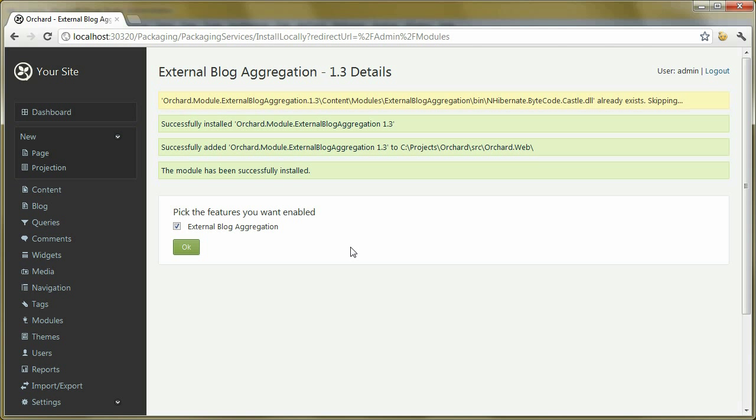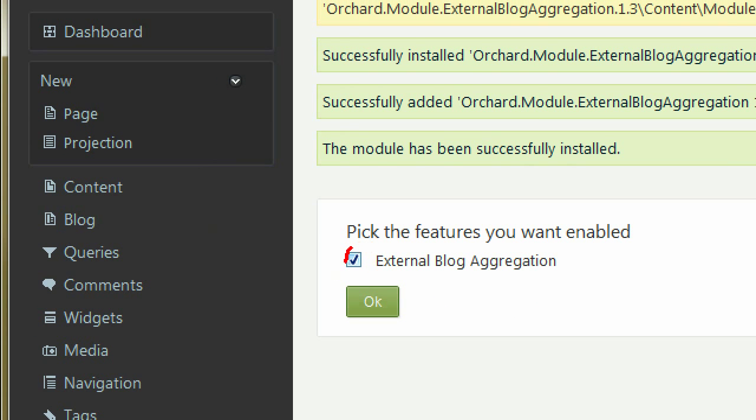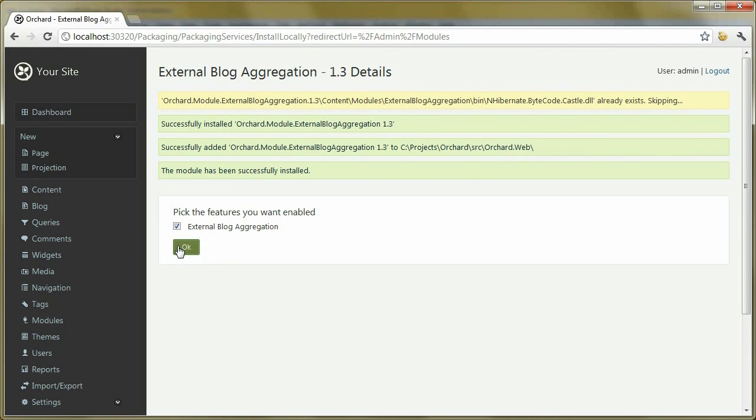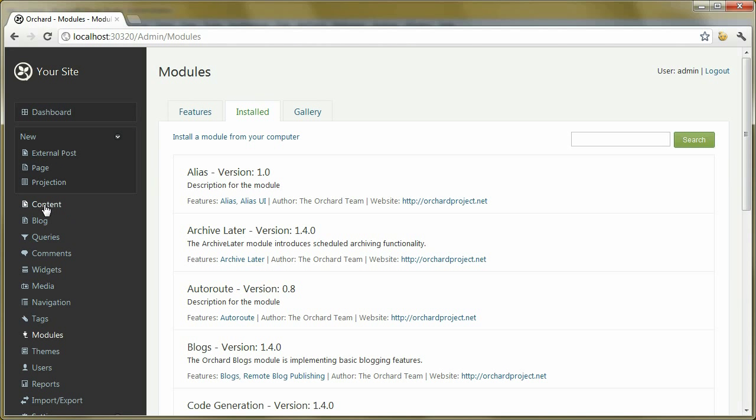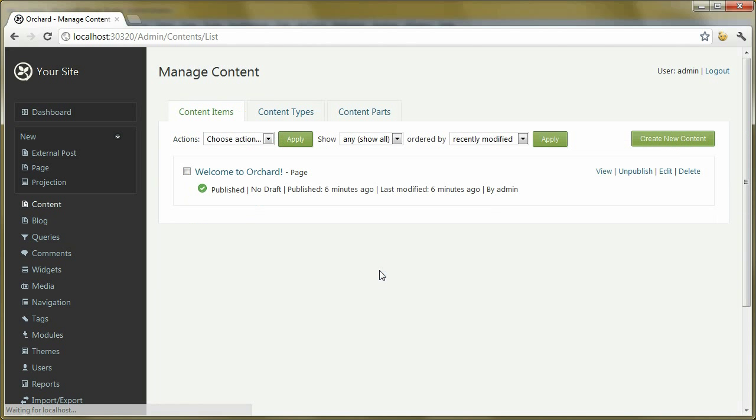So once the module has been uploaded, I'm prompted to install its features. This module has only one feature, external blog aggregation. So I'm leaving that checked, clicking OK, and that will enable the feature that came with the module. All right, the module is installed.